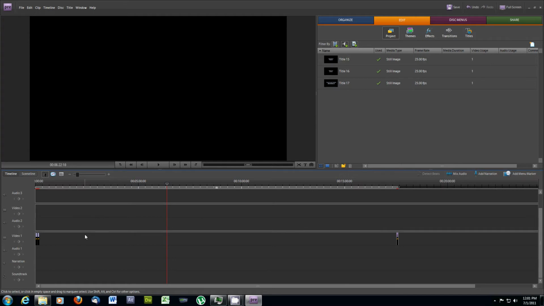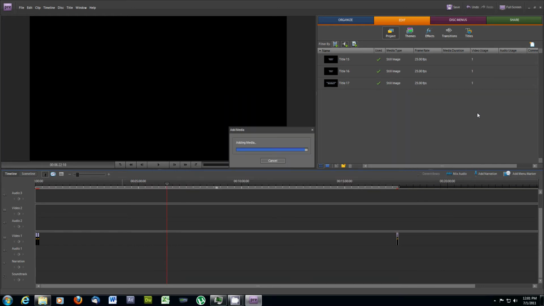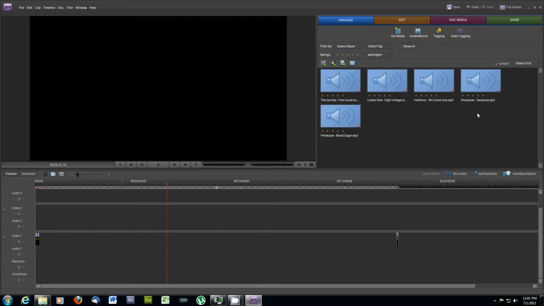Click on the browser window and open up the Tandem DVDs, master files, and music library. Select any of the music tracks you want, and then drag and drop into Elements. The blue speaker icons are music files only, or audio tracks only. If you haven't got the details underneath them, click the Details tick box. Drag your first piece of music into place on the soundtrack layer. Add the second piece and then the third.